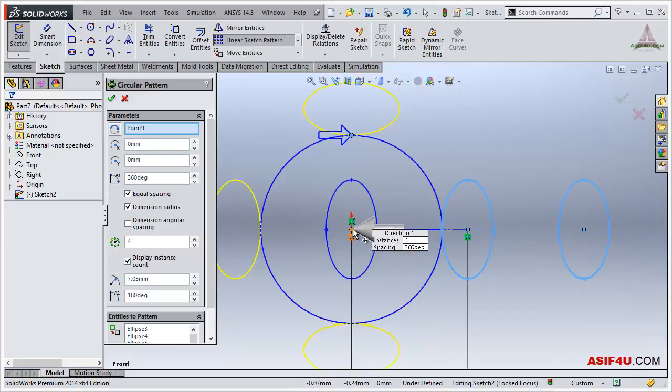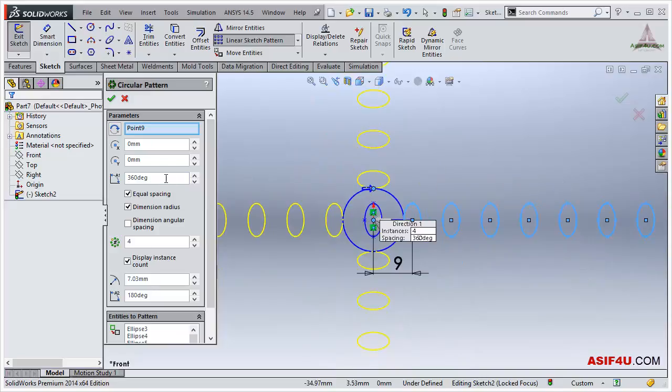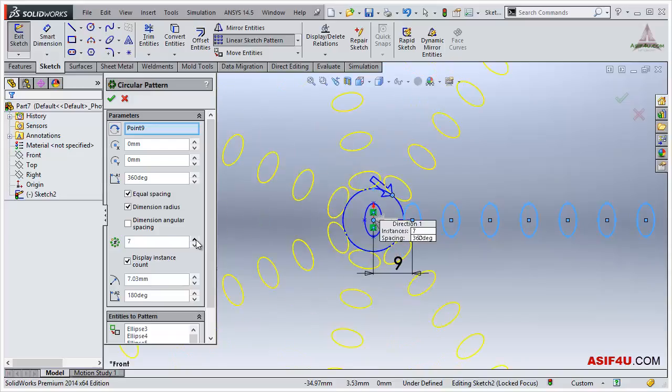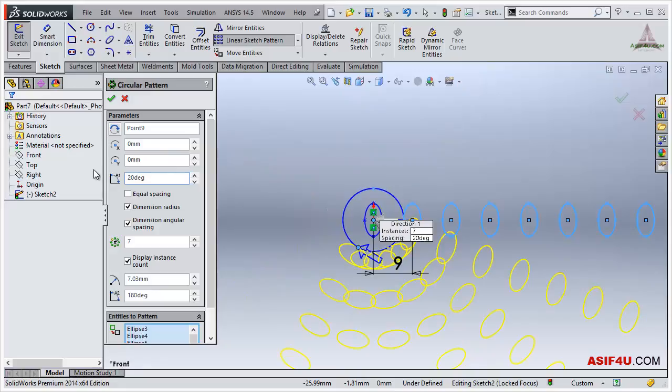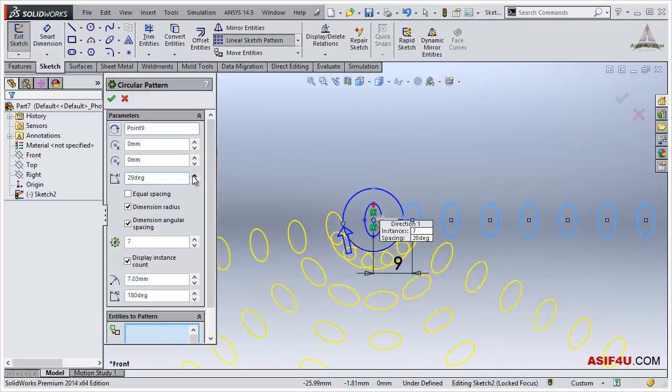After putting this, if I want, I can mention this point manually from here, the X and Y direction, but I checked this center point, that's why this is 0 and 0. And if I want, I can do this in equal spacing, and the number of instances can be 5, 6, 7 based on my requirement. If I uncheck this, I can put this in every 20 millimeter or more, and it will be increased.